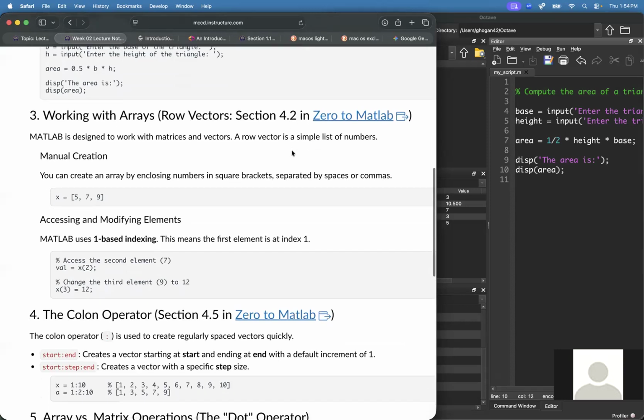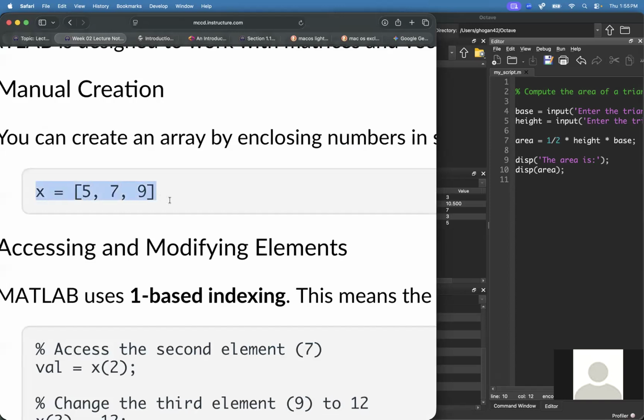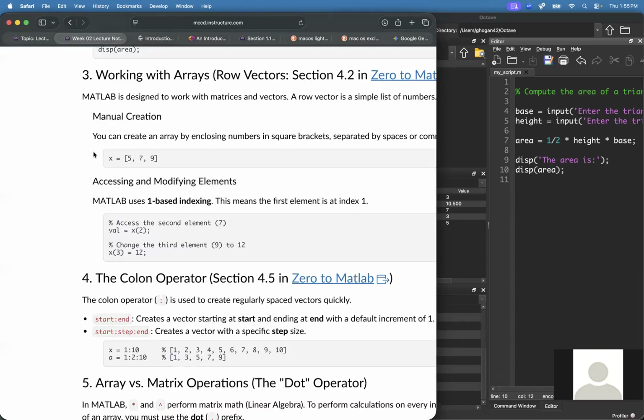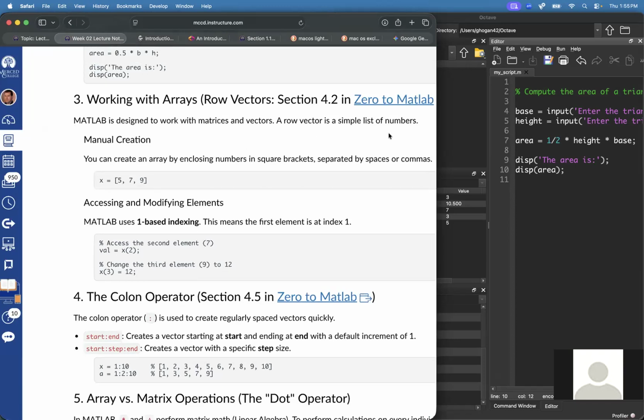And what we want to look at is how to create a vector or an array. So they're going to be called different things depending on the programming language you're using. And in MATLAB, this would often be called a row vector. It's a row because the alternative would be a column. So if the numbers are horizontal, it's a row. And if the numbers were printed vertically, it would be a column. So that's why we're calling it a row vector. And it's just a list of numbers.